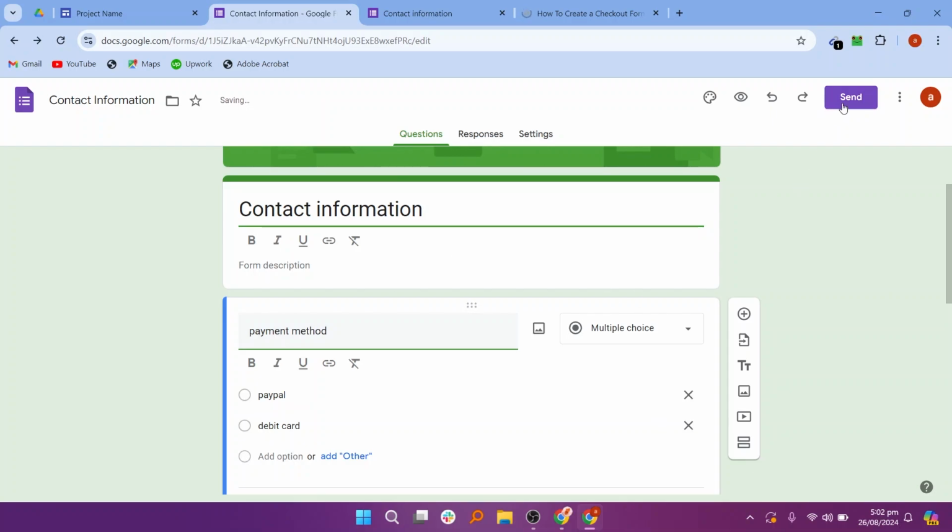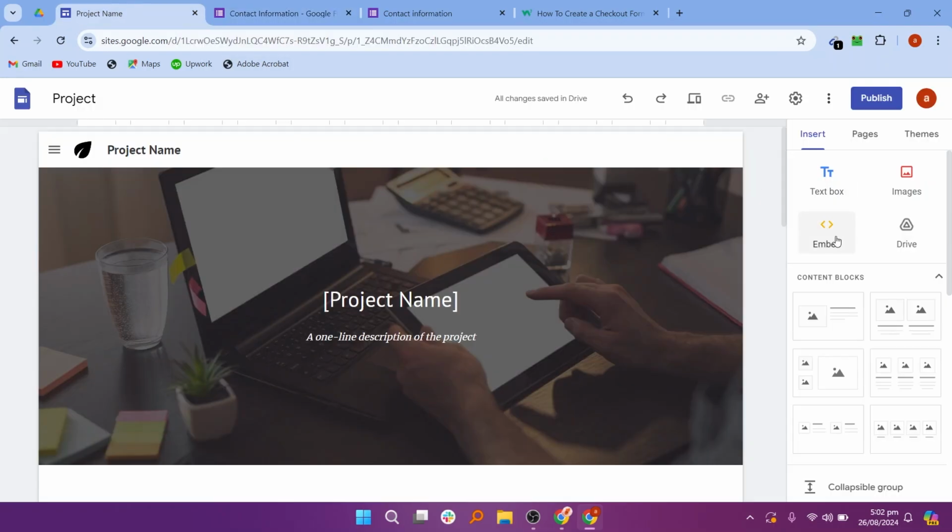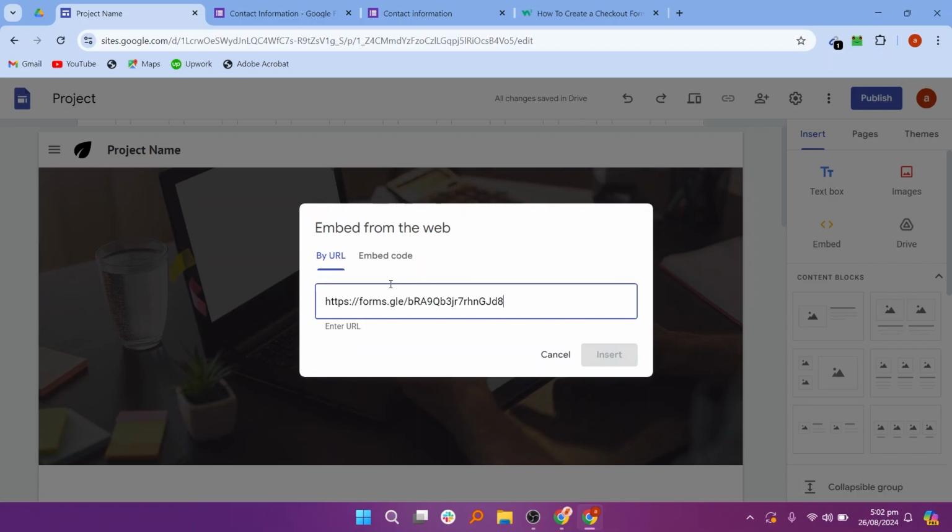After completing the form, click the Send button on the top bar. Go to the Attached Link section and copy the given link. Then, open the Google Sites website to paste this link.